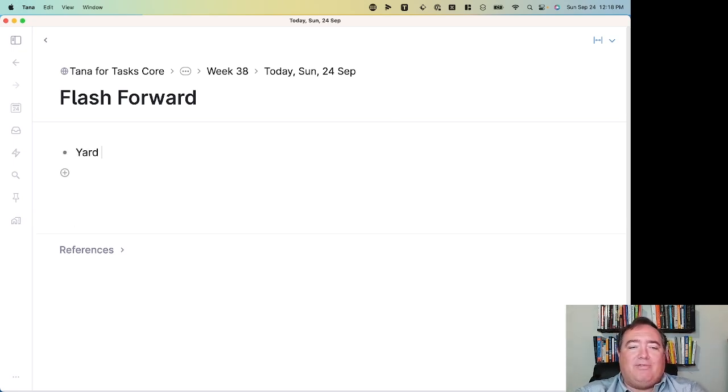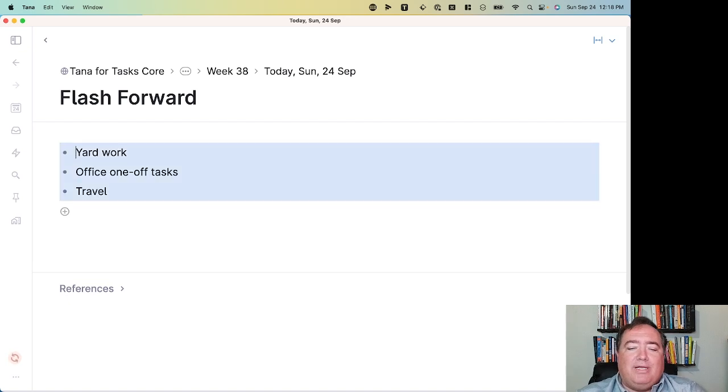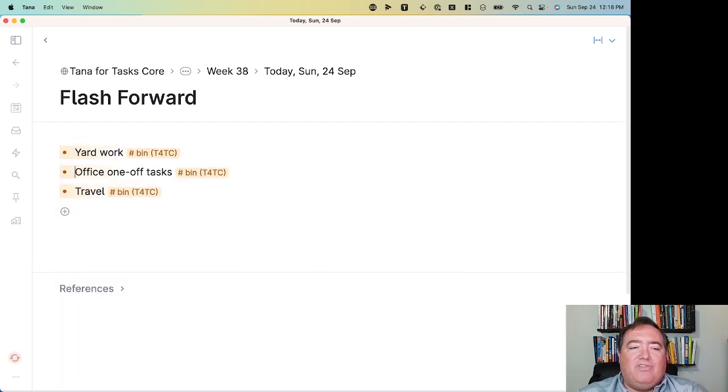Let's say a bin that's related to yard work. Let's say a bin that's related to office one-off tasks. Let's say we have a bin related to travel. So here are 3 bins. We'll assign them as bins. We've done that. Now they're bins. What that means is that we can now create tasks.